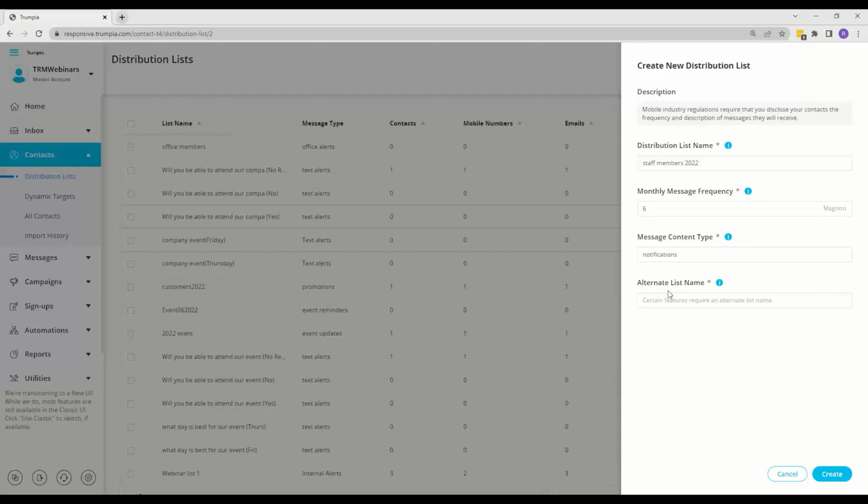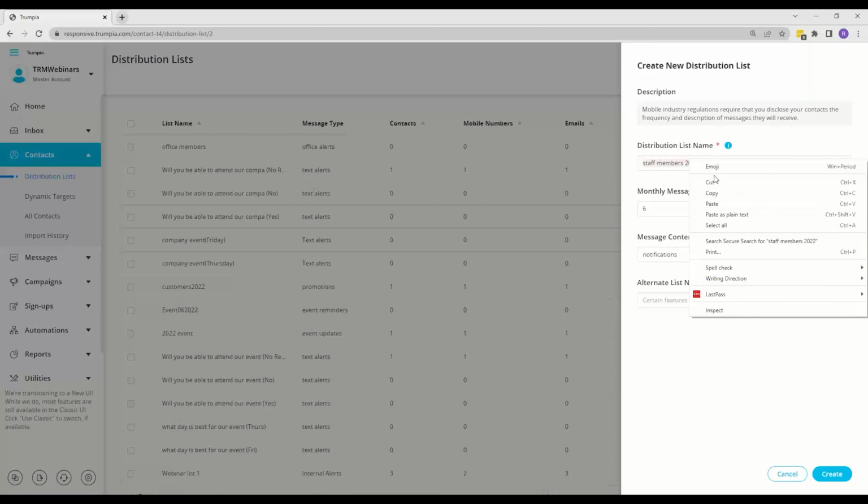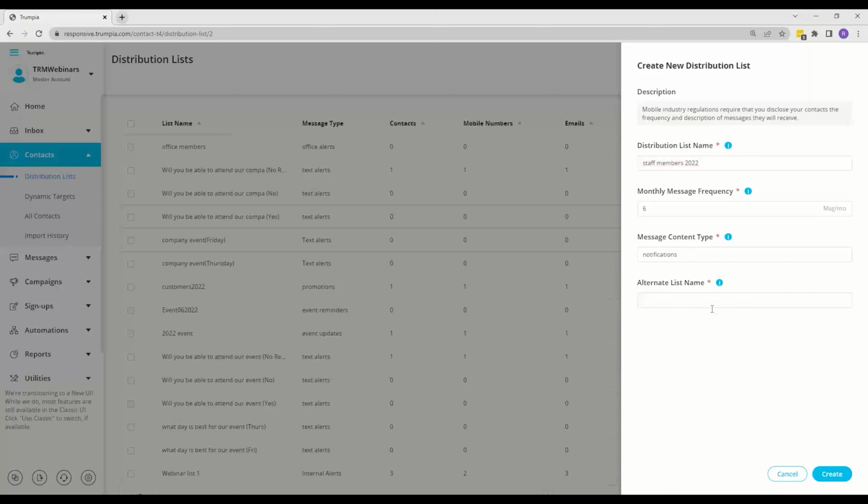Now, alternate list name. Usually I keep it straightforward and simple. I just use the list name at the top. I also use that for the alternate list name, but that field there is for people who are interested in using our API. We have a programming portion that we do offer, which is the API. So for you to identify which list you want to send to, you have to use whatever name you put here for alternate list name.